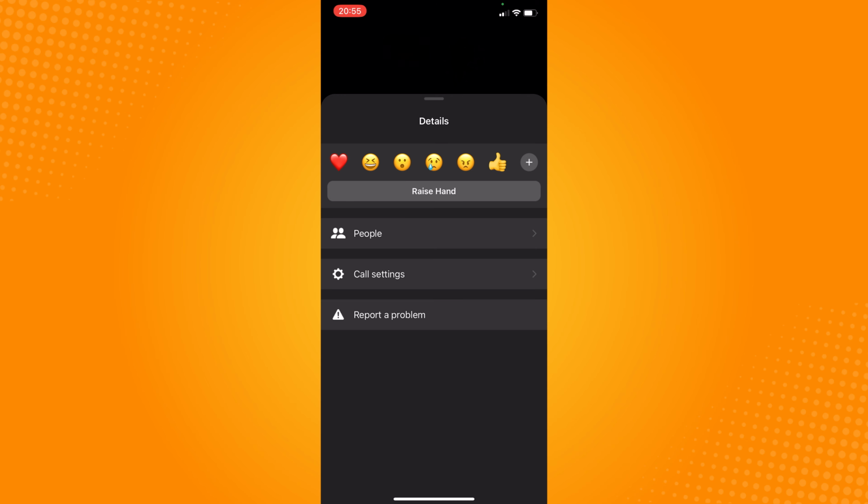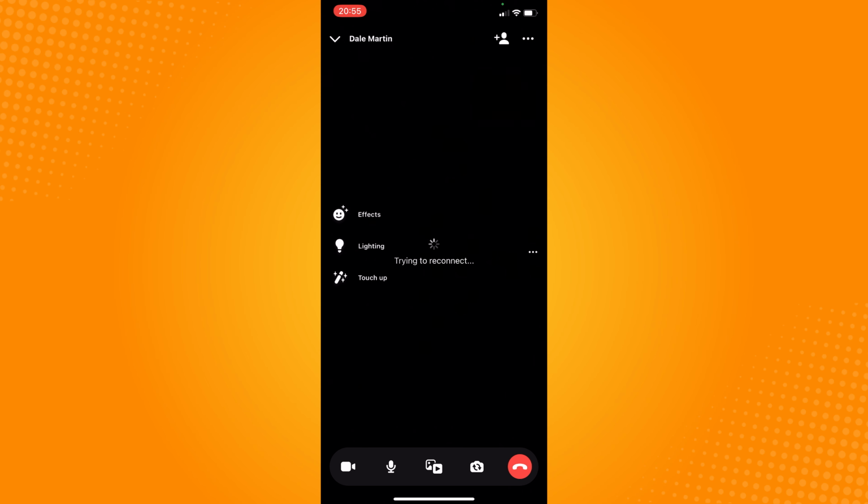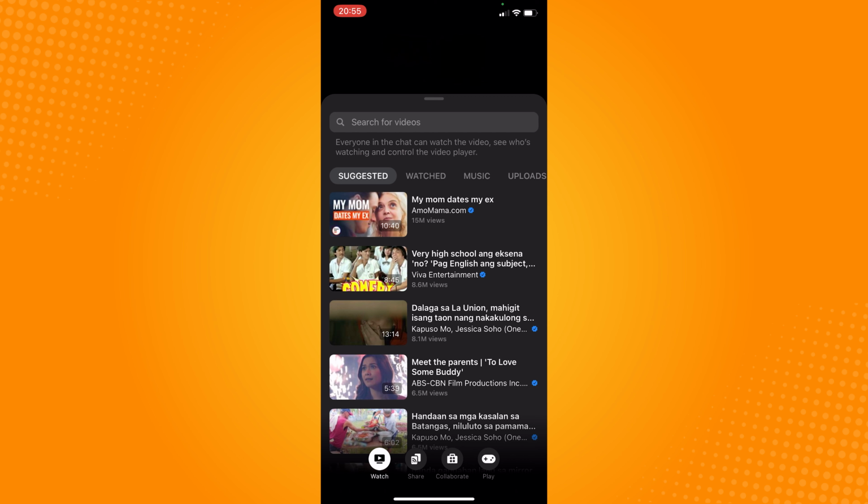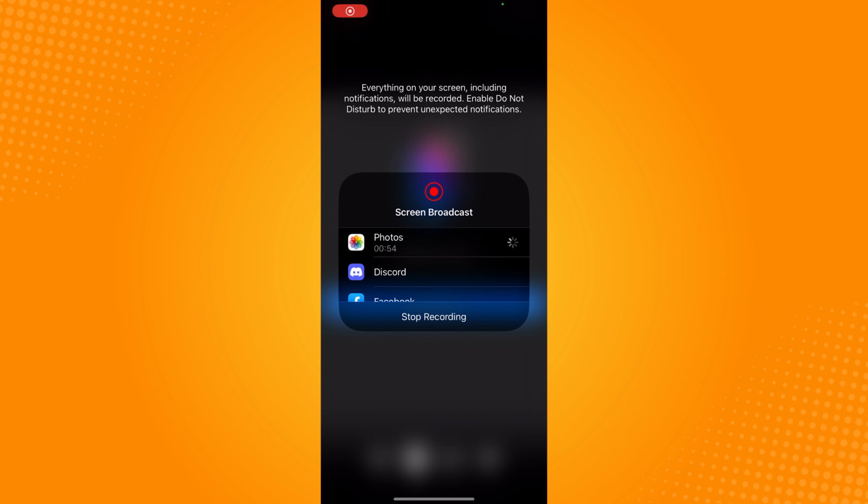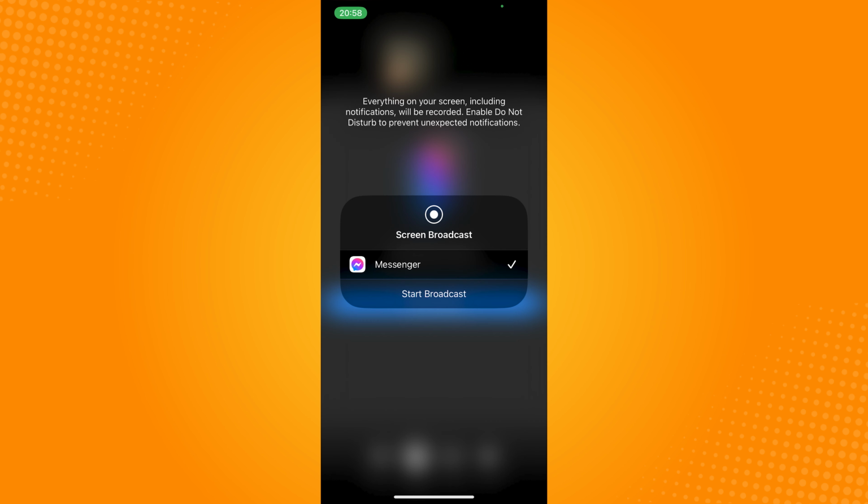After this, tap on the icon in the middle, and you will see watch options, share option, and play option. Tap on share, click on start sharing, start now, and this is how you share screen with audio on Facebook Messenger.